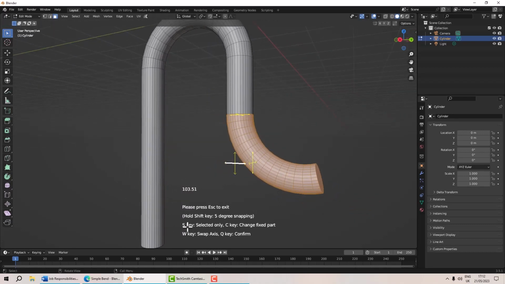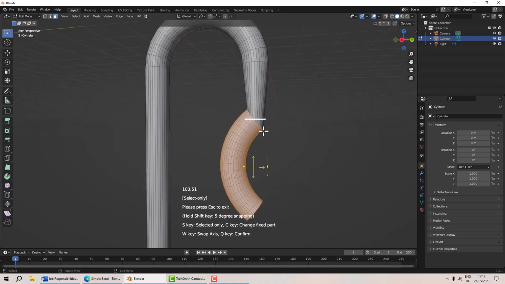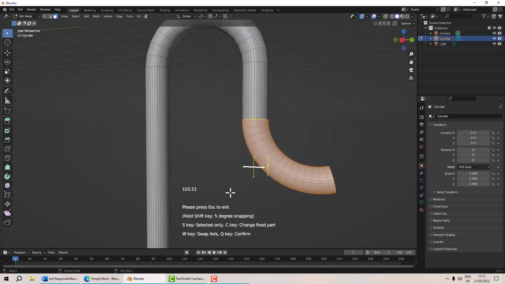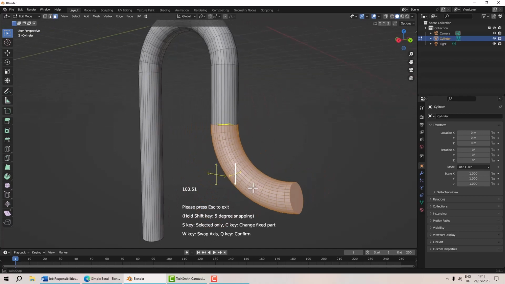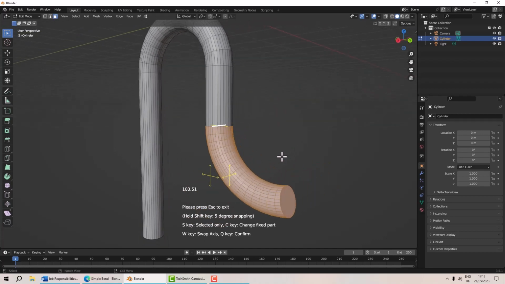We also have the S key for selected only. I haven't found a use case for this yet. I haven't been using it long, so bear with me. But that will only bend what you have selected. What you haven't selected, it's going to leave exactly as it was. So I can press S again there to cancel that. And we have W to swap axes. And again, I haven't really found a use for that just yet, or that it works at all. I'm sure it does, it's just I haven't found it yet.